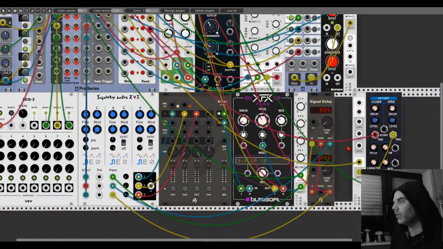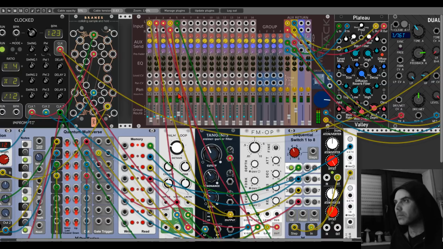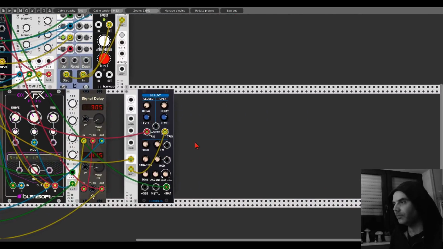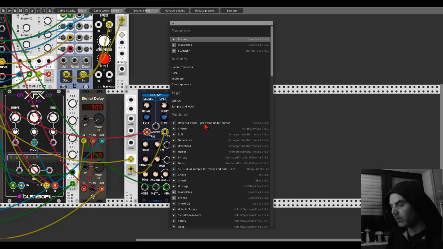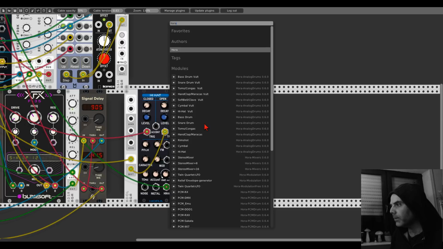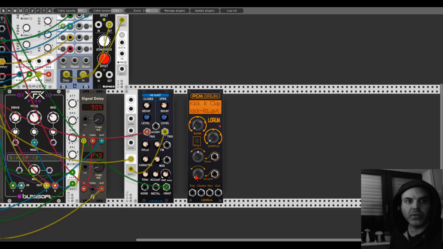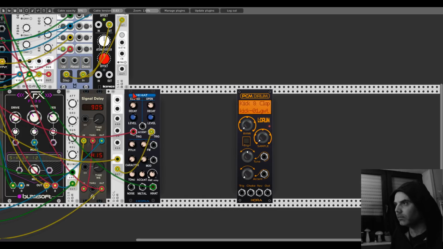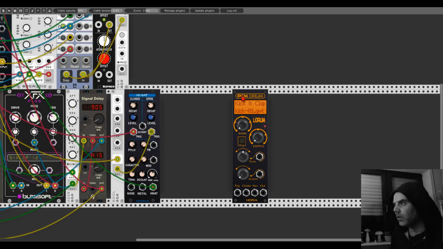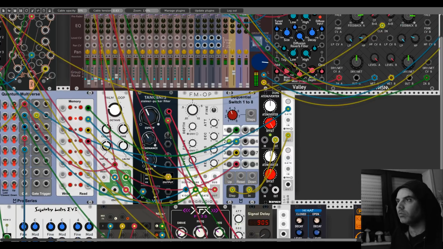Nice. This is exactly what I wanted. Ooh! And Hora has another, the PCM Lil Drum, also is a free module. So let's have the kick also on the on beat.